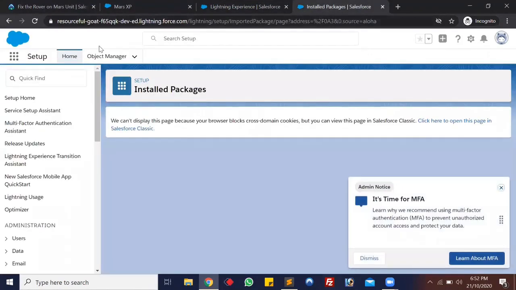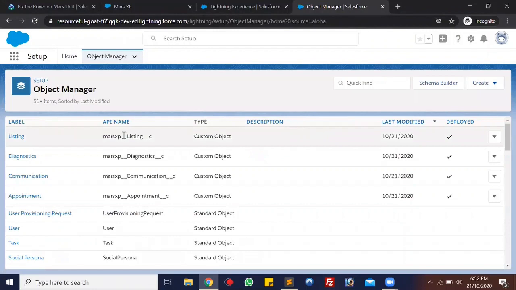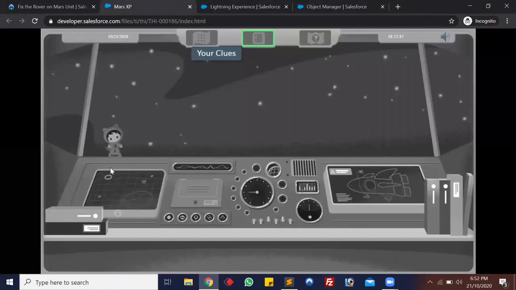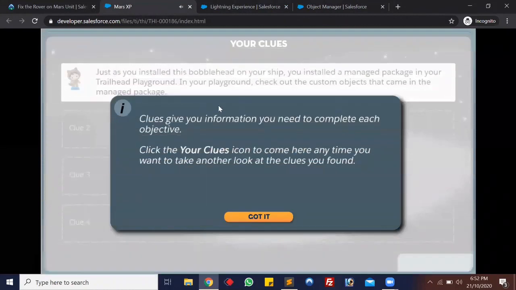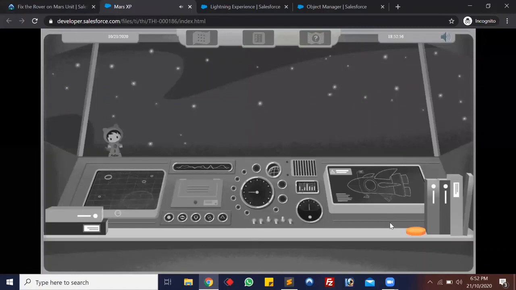So let's check the custom objects. Okay, let's sort it by last modified. Alright, so we are having 4 custom objects here. The first one is for listing, then diagnostics, communication and appointment. Okay, let's check the next clue. So this is our clue list. So we are having 1 clue here and we have already checked it. Let's see what else we are here.